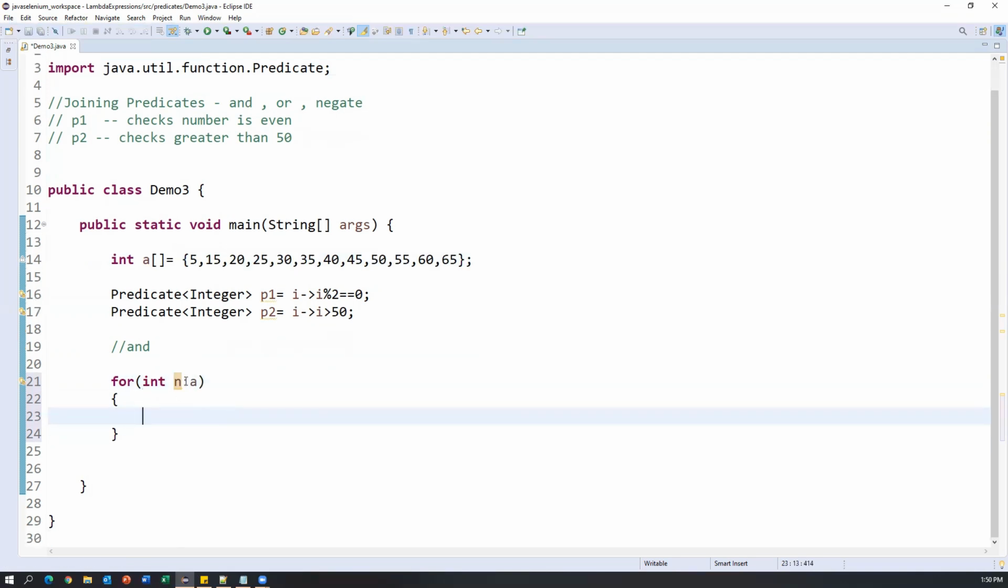So once I get this value into n, immediately what I have to do is pass this n value into P1. Then what will this return? It will check even or not. If I pass this n value into P2, then it will return whether the number is greater than 50 or not, which will return true if the number is greater than 50. But I want to verify both, not only a single one. Then what I have to do here is write a statement like this.